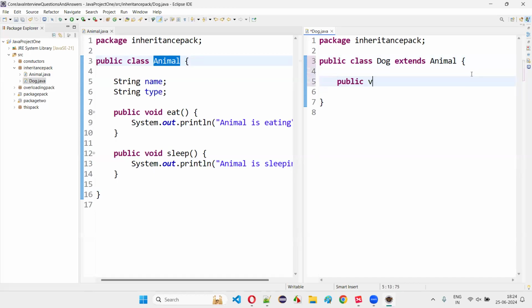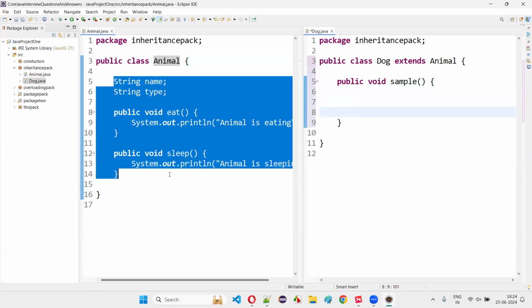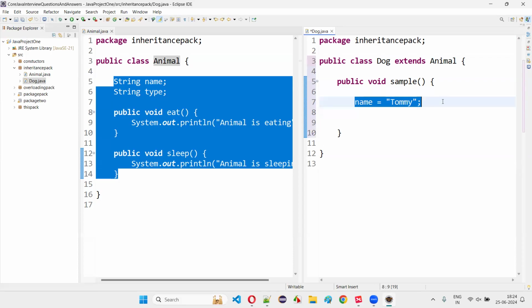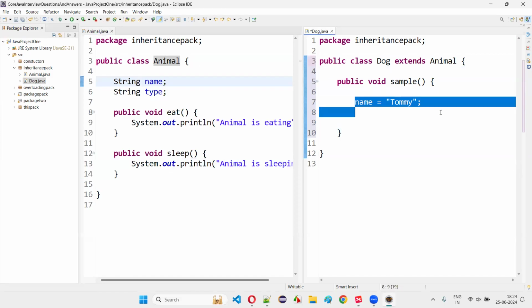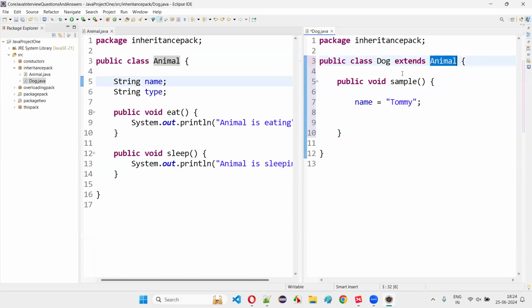So here I'll create a method, public void sample method. Since the variables and methods of this particular class are inherited by the dog class, I can directly access them here. Name is equal to, let's say, Tommy. I can inherit the properties. I don't have to create the name variable here again. This particular name is coming from the parent class known as animal class. Here dog has become the child class of the animal class.